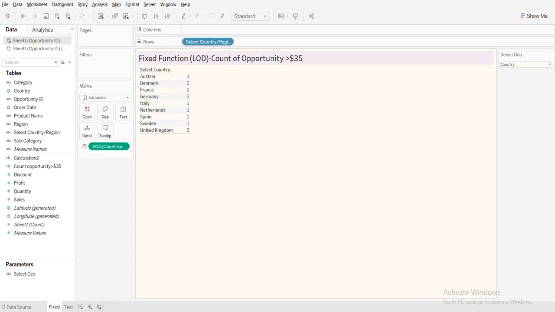Today I'm going to show you one example using the fixed LOD functions in Tableau. So here is the final calculated table. I have used country and regions, that's a parameter, to select geographical regions. What I'm doing here is counting the opportunity IDs which have sales greater than $35, for each country at country level and at region level.